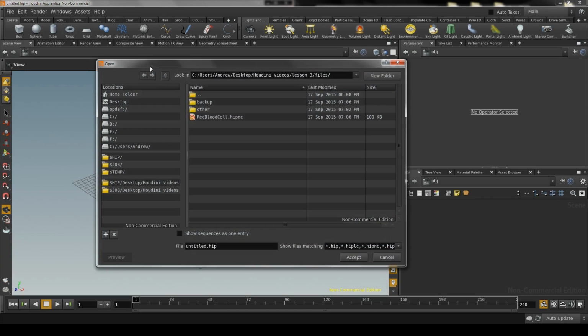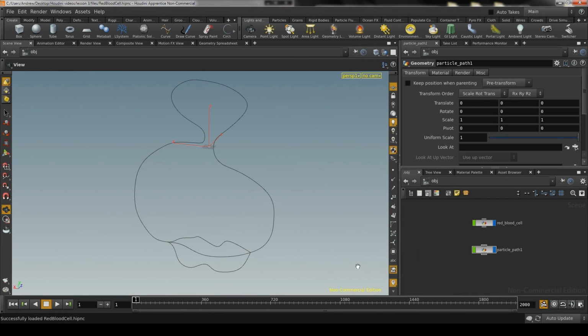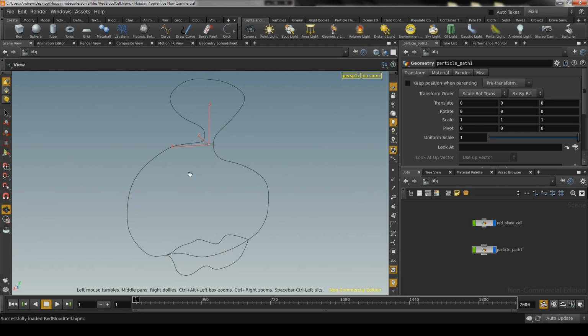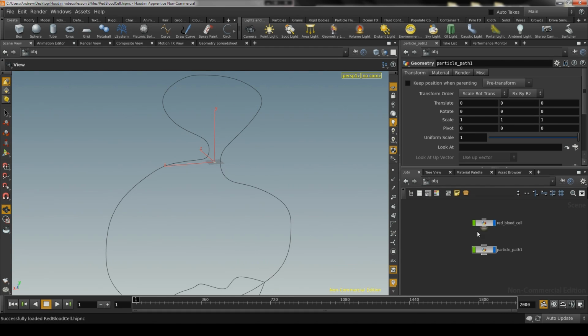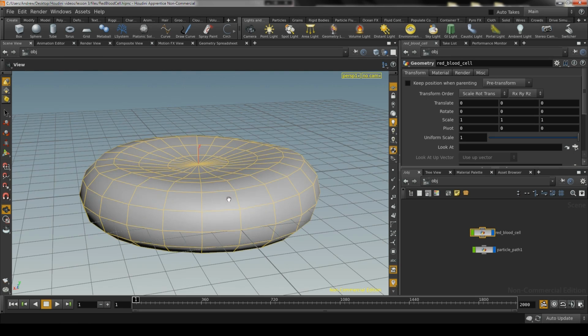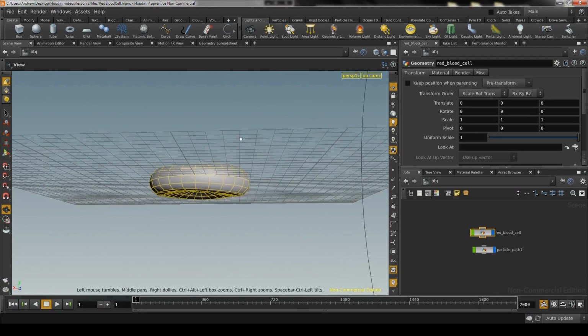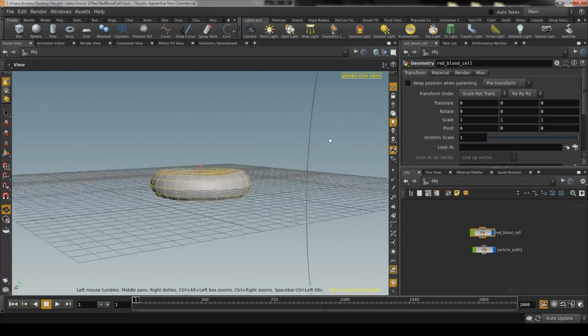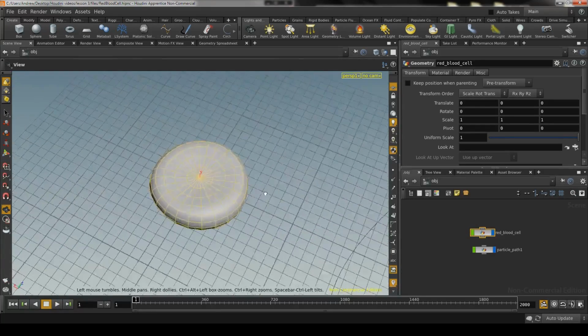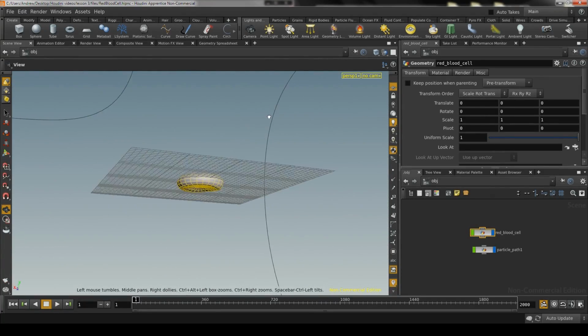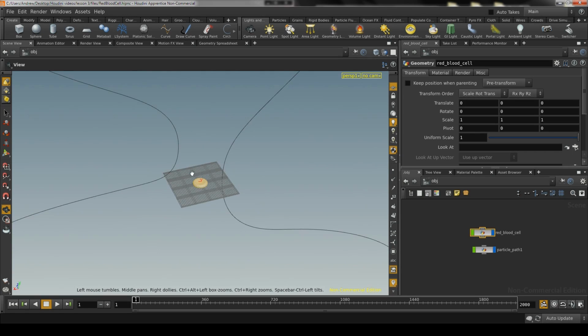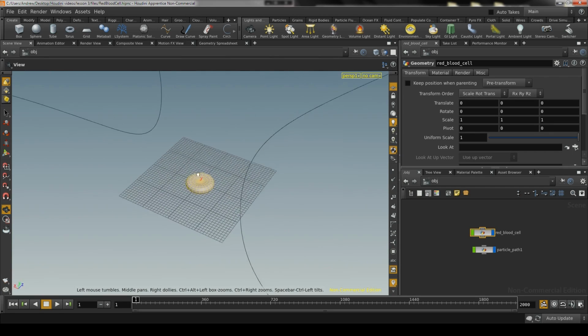So we'll go to File, Open, Red Blood Cell, and take a look at what we have. We've got a couple pieces of geometry already in the scene. First, we've got this red blood cell. It's just that classic little inner tube shaped, squashed beanbag thing. And this is the model that we're going to be using.